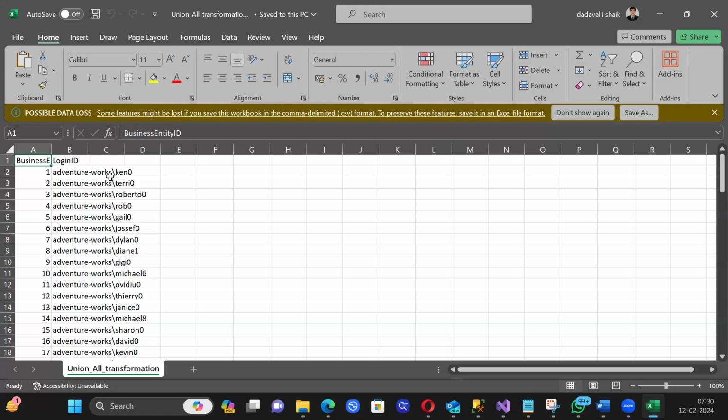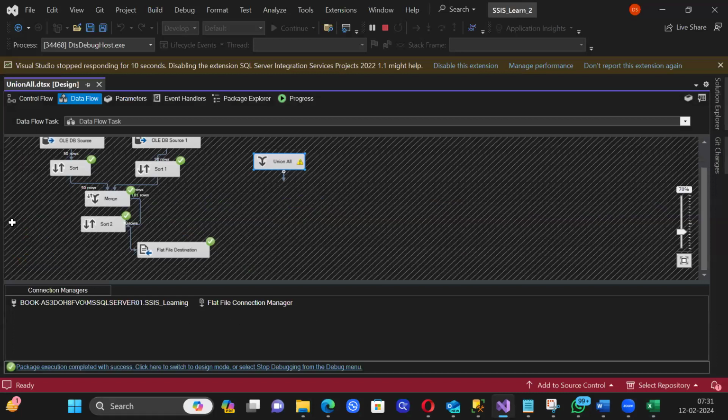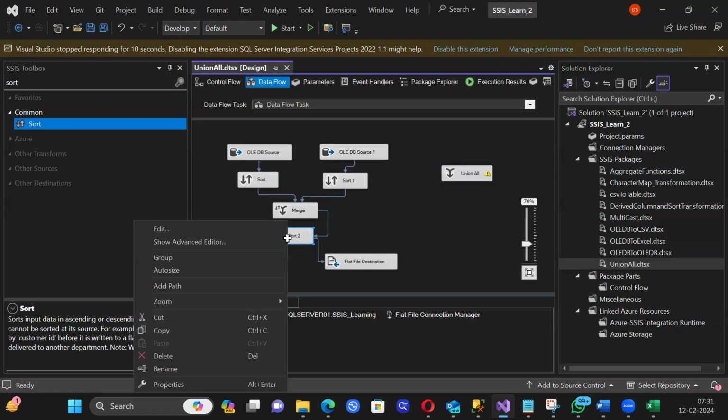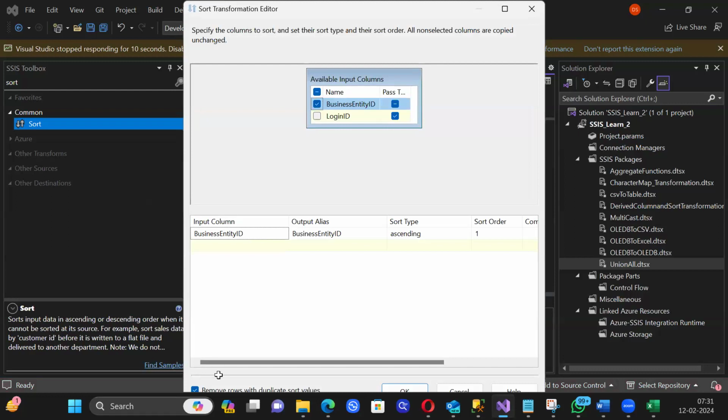So in order to perform a union, using a merge or union all transformation, if you still want to get rid of the duplicate values or records, what you do is use a sort and have this property enabled, which deletes the duplicates. In this final sort, we enabled remove rows with duplicate sort values.